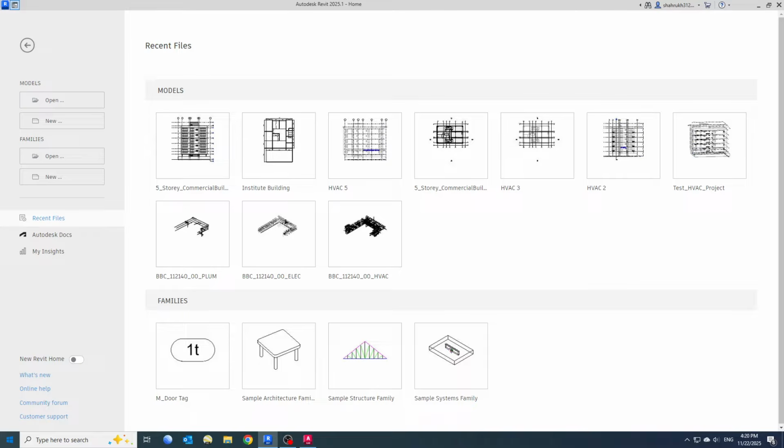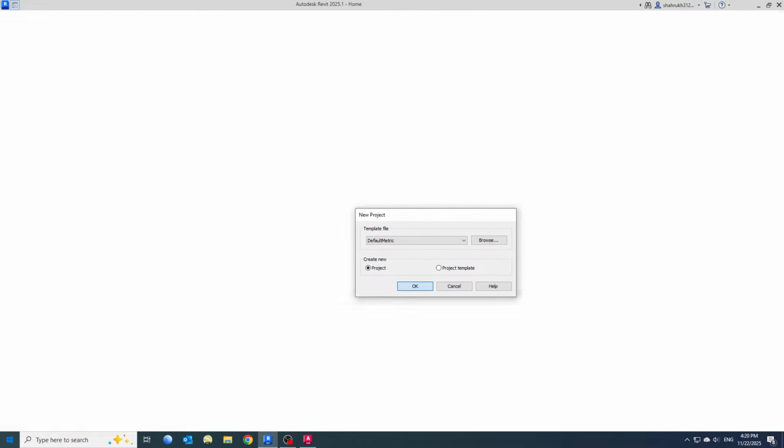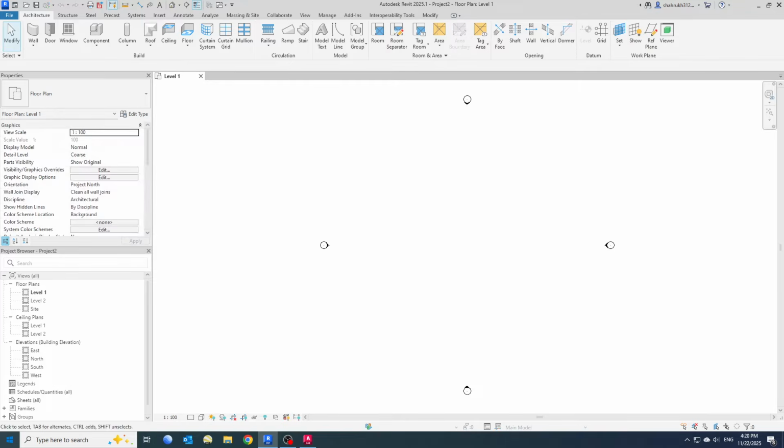So first of all, let me start with a new project, and I'm going to take the default metric template. Okay, so our units will be in meters. Let's click OK. And now this is going to be my project. Okay, this is our main screen.